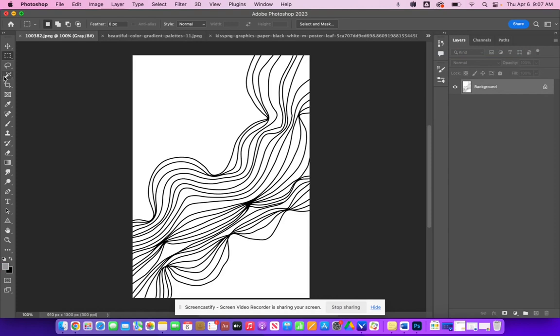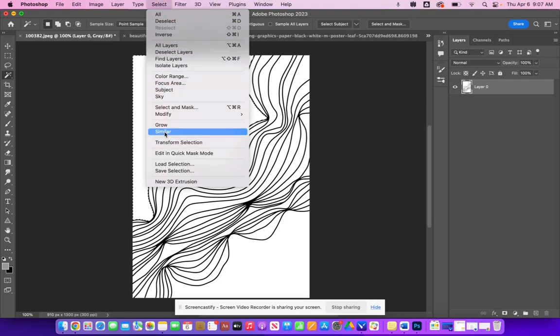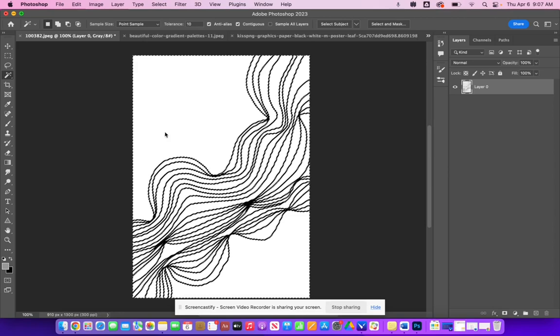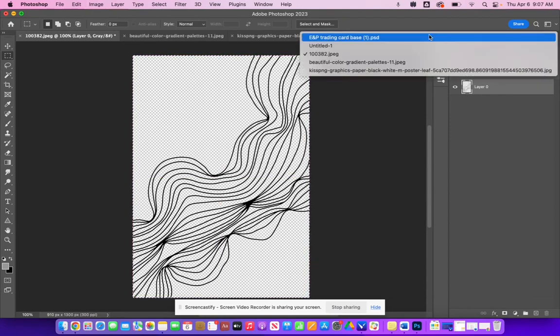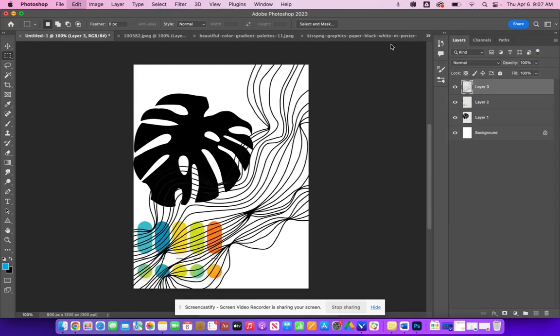First I'm going to unlock this. I'm going to select the white background. And if I go up to Select at the top and select Similar, it'll select all the white and I can hit delete. So now I just have the lines and it's a true PNG. So I'm just going to use the dotted square tool to select, copy, come over to Untitled, and paste.